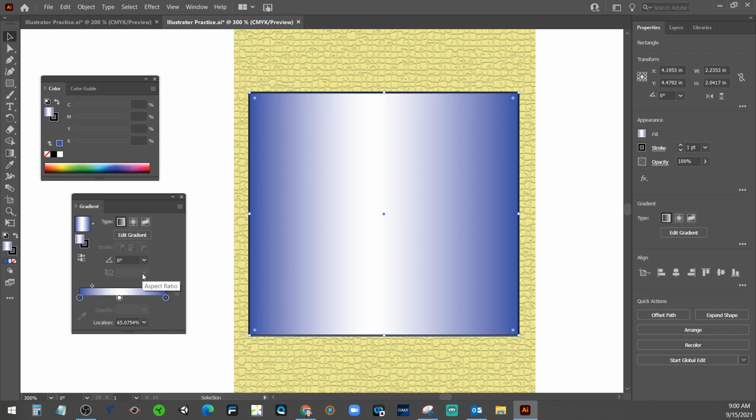My gradient got messed up, and also I couldn't figure out how to get the color onto it. Okay, I'll be right there.